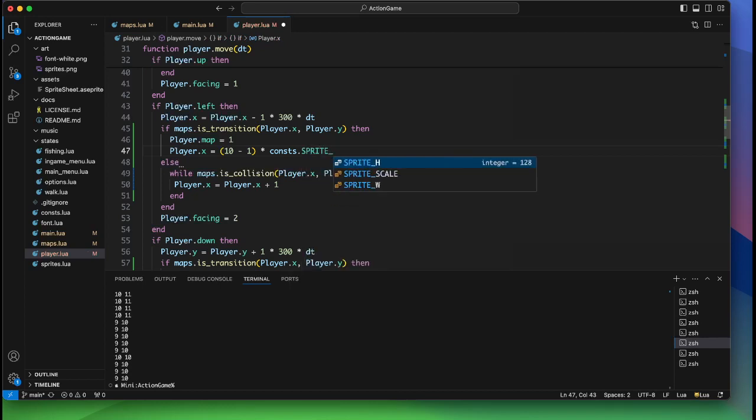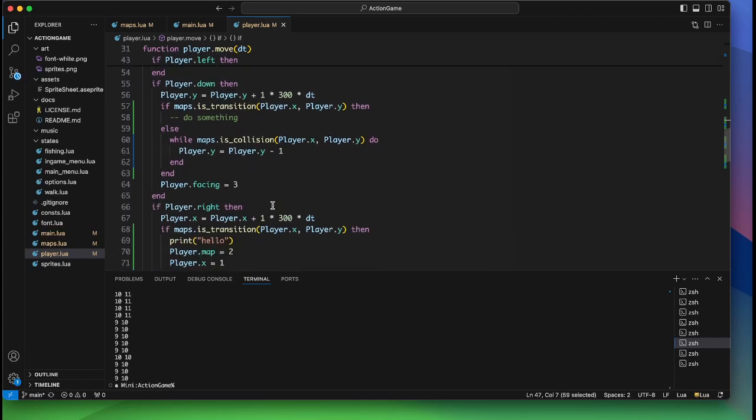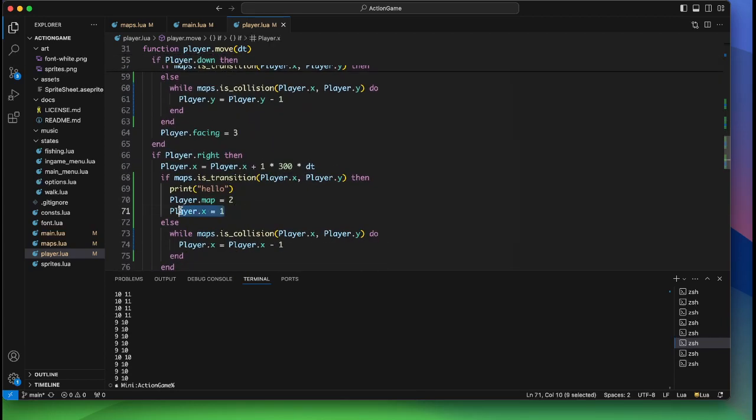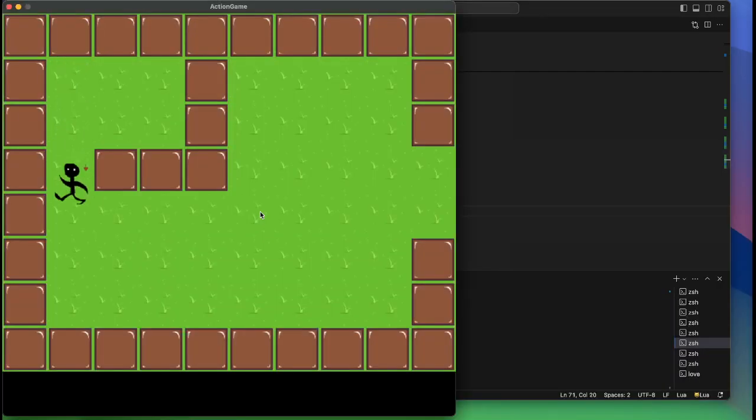Right width times const sprite scale. Player right. It should just be 0? No, I don't think that's right. Oh well, that is right. It worked.